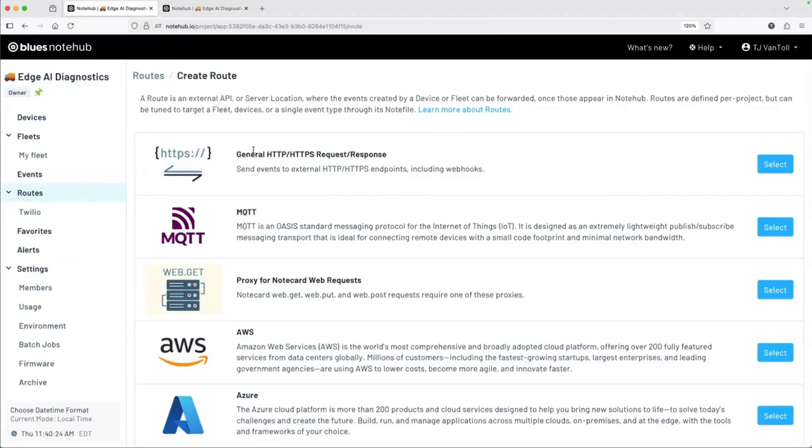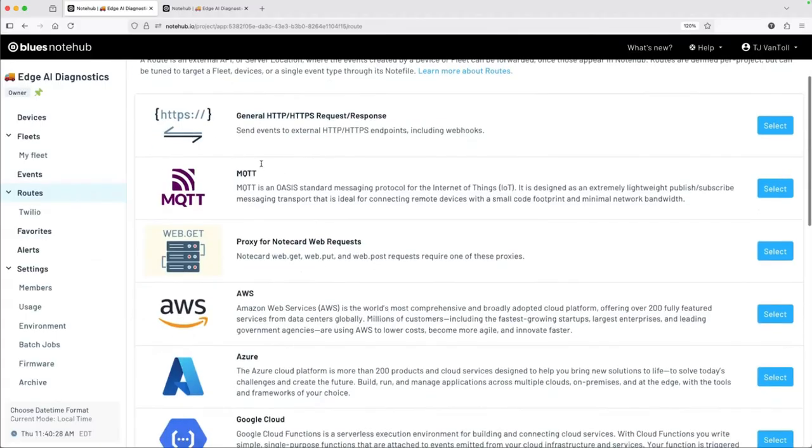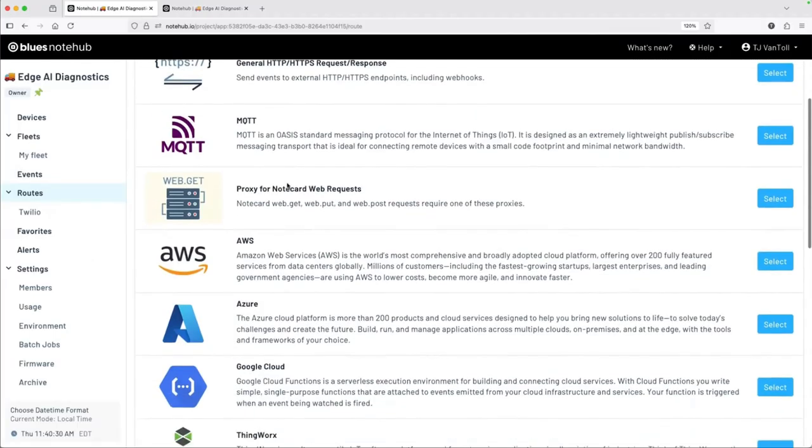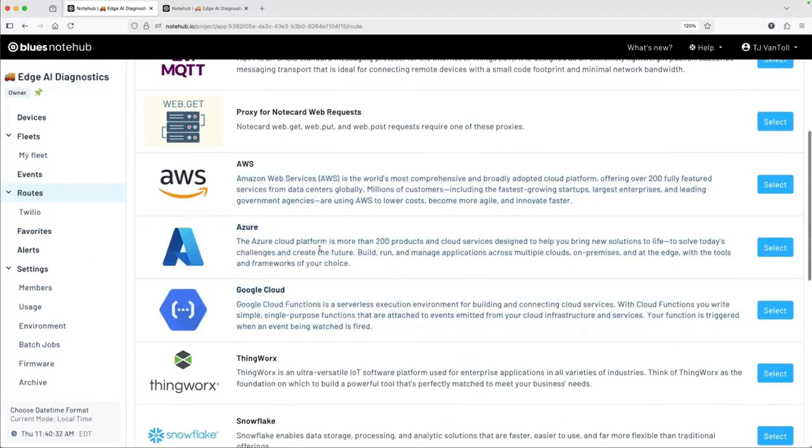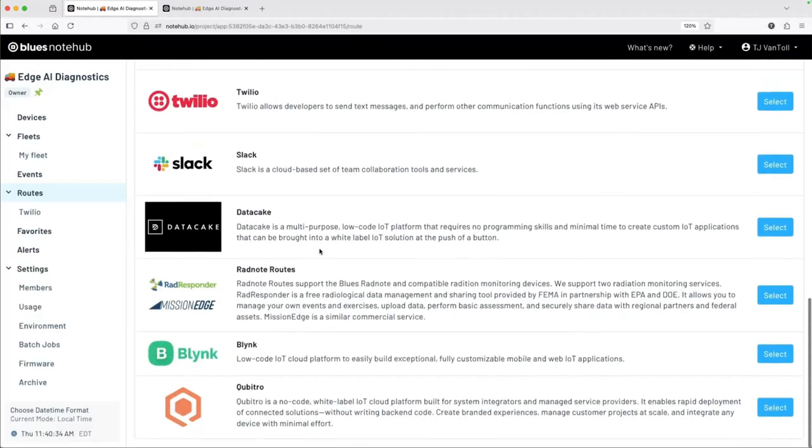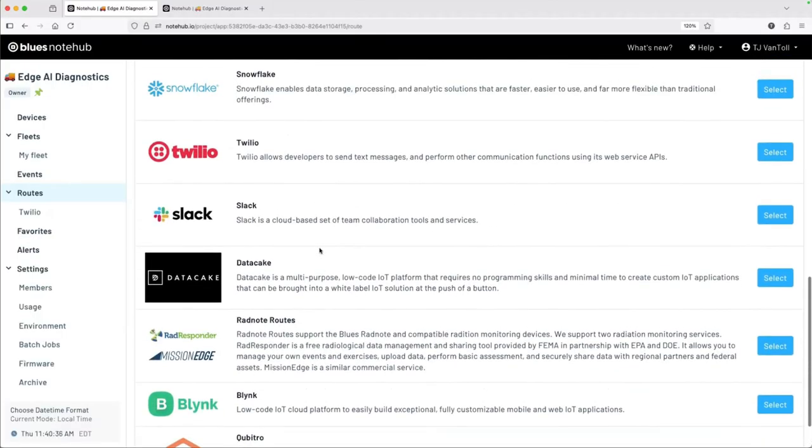Meaning, when that event came in, I could configure NoteHub to send it to my own HTTP endpoint, my own MQTT endpoint. I could send it to one of the big clouds. You'll see that there's a bunch of different options for common things you might want to do with your data as it comes in. So what I want to do today, you might have noticed if you're paying attention to the left menu, is to use Twilio, a popular service for sending SMS messages, to send a quick message over SMS when this data comes in.